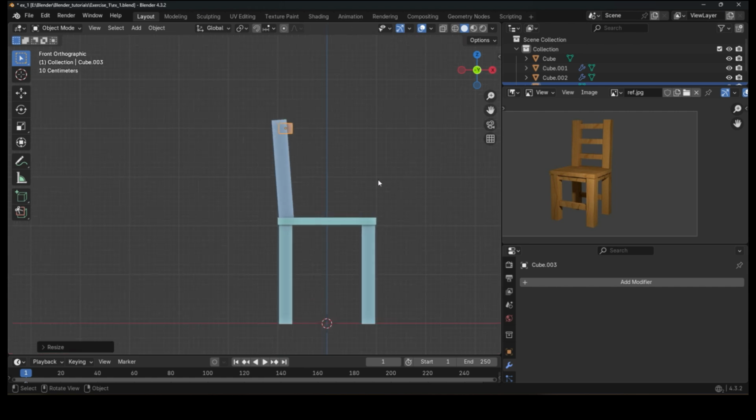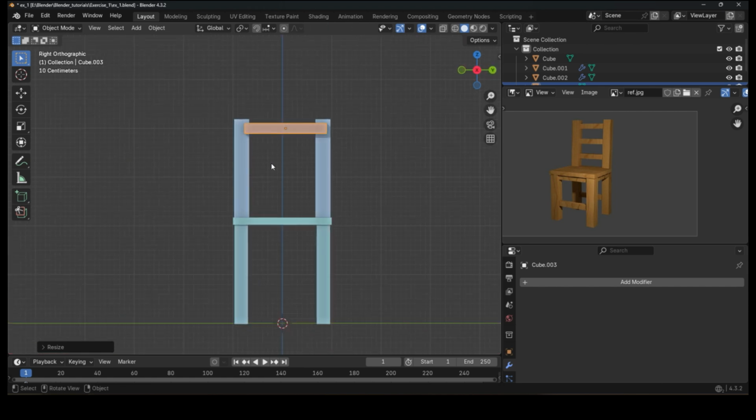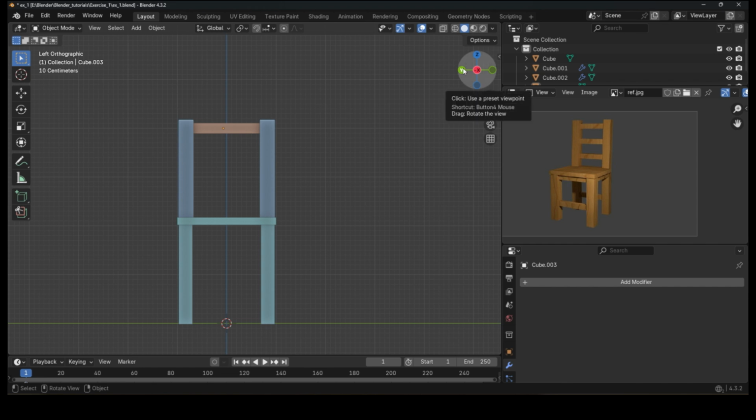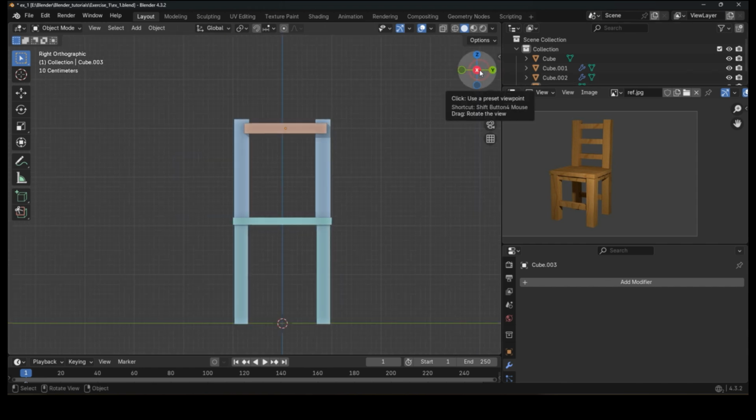Okay, so this is something wrong that I did: I'm right now in my right orthographic view. I should have been working in my front orthographic view, and that's a common mistake that you can make, but make sure if you do see it, you fix it. So I'm going to go to my front orthographic view over here, which is this one.